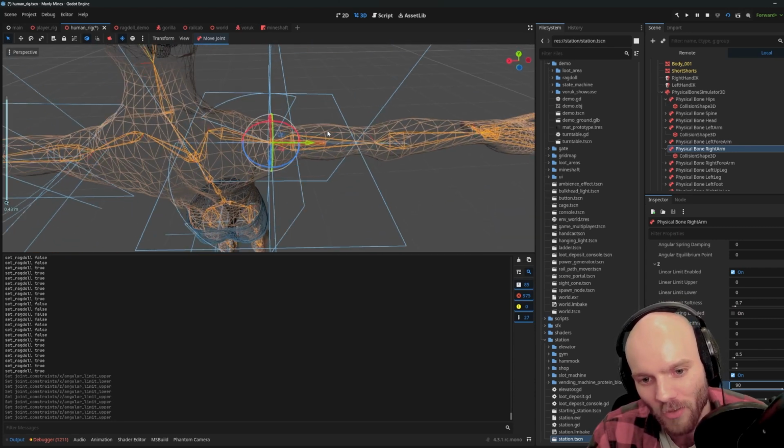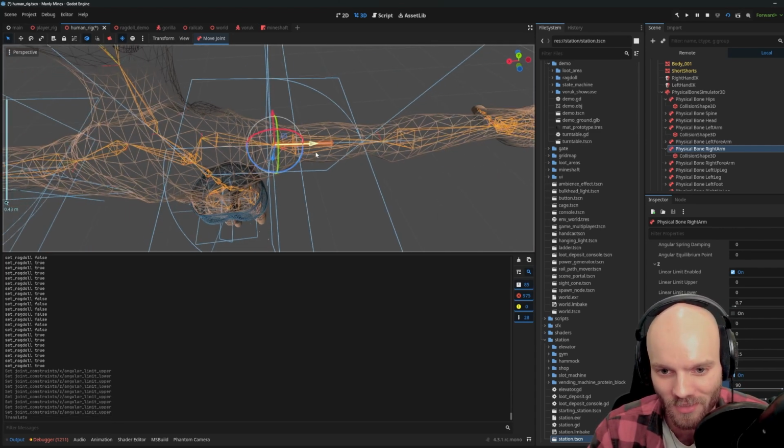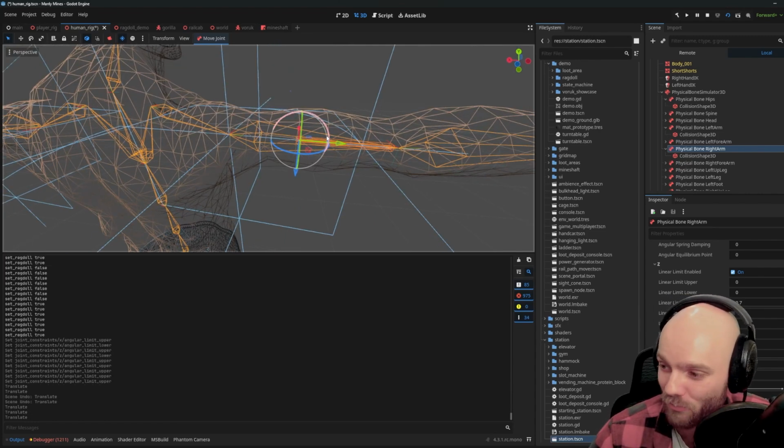I know it has something to do with the position of the physics bone in relation to the origin of the bone itself, because if I move this, then that completely changes. I don't know. I'm just rambling now.